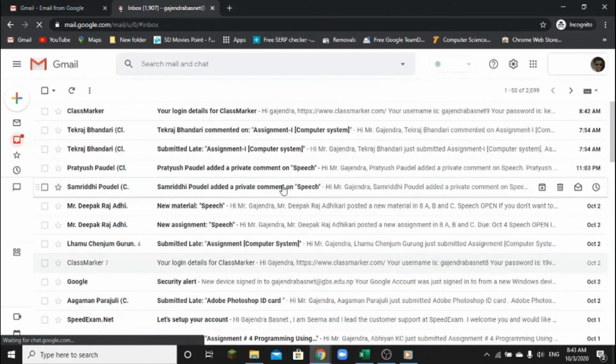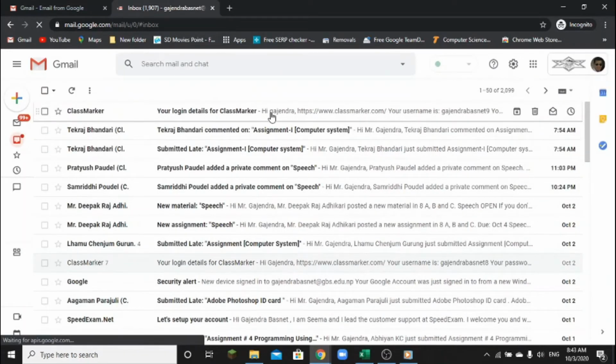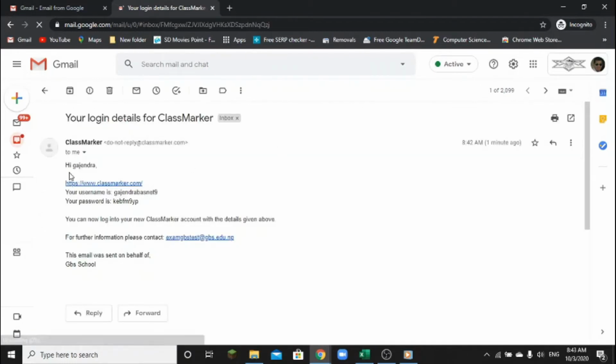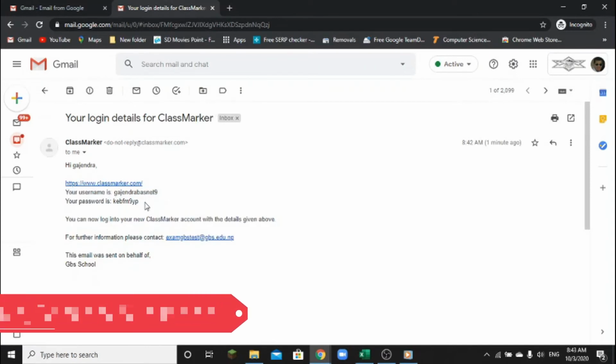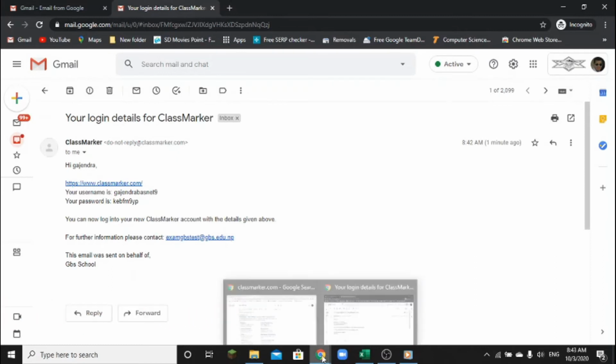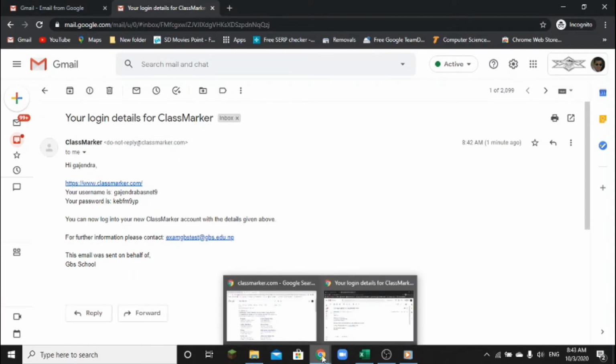The student will check the mail like this, and you can see the student is getting the ClassMarker login details. The message is from ClassMarker or from the teacher: the username of the student is this, the password of the student login is this, and when the student has to appear for the exam, the student has to click this link. So this is the username and password for that student, and like this the student knows their username and password to attend the exam.